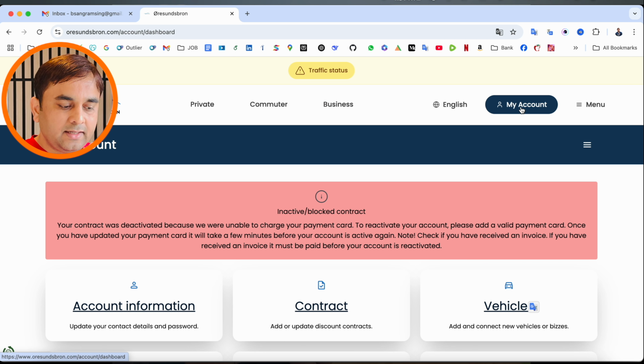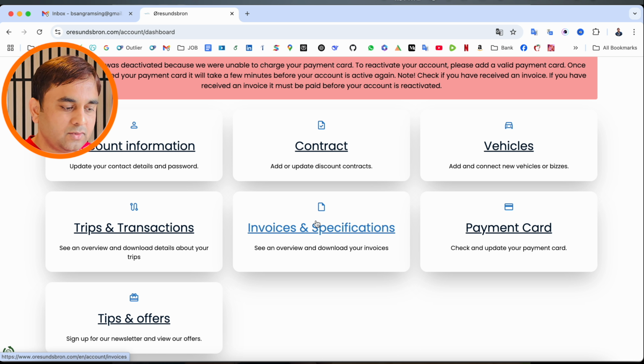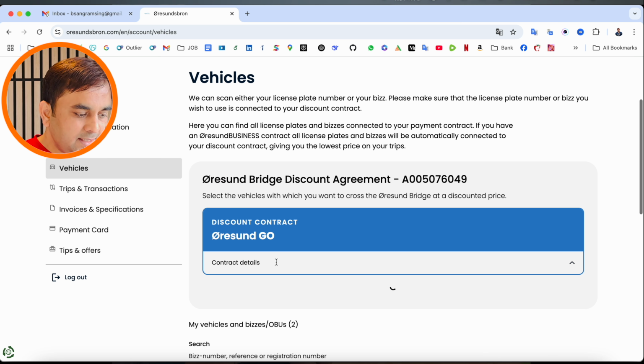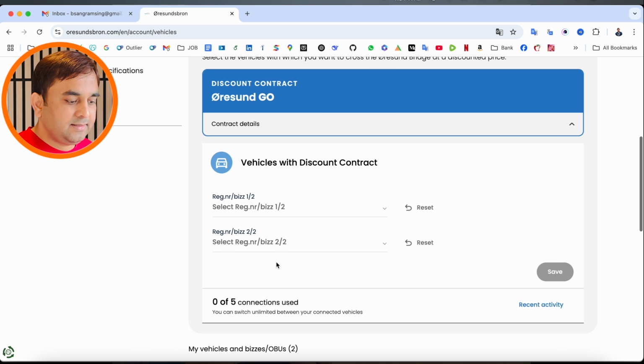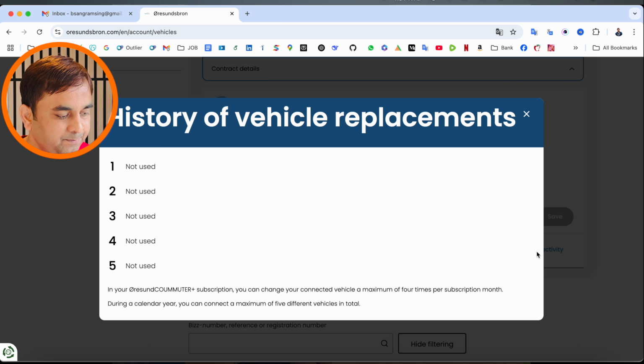So just simply click here on my account, and here the rest of the information comes up: account, contract and vehicle. So we can click here on vehicle. Inside the vehicle section, my vehicle registration information is available. I already registered 2 vehicles here. So look at this, you can switch unlimited between your connected vehicles. That one is really interesting. Recent activity, you can see here, nothing used.